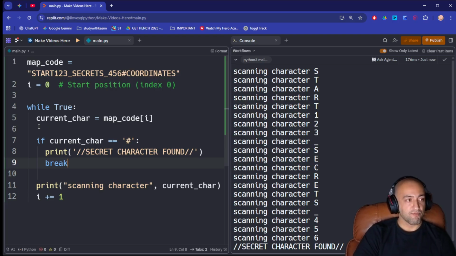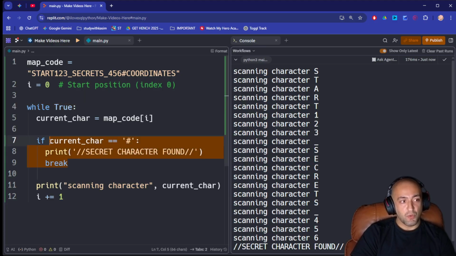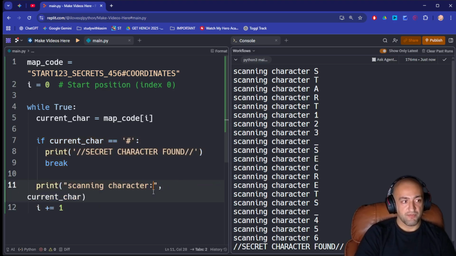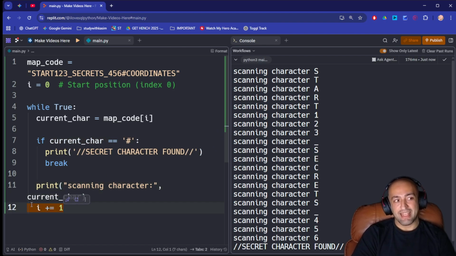So what's happening here? It's running this forever until we see a hashtag, and then it breaks, right? If it doesn't see this hashtag, it goes straight to this code, which is a scanning character, and then it tells you the character. You can even add one of these, just to make it more clear. And then it increases the index by 1 so that we can move forward with the map code. And it happens each time the while loop runs, right? Until we find the hashtag.